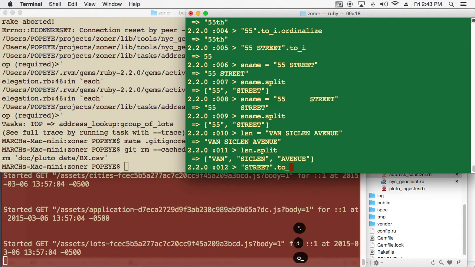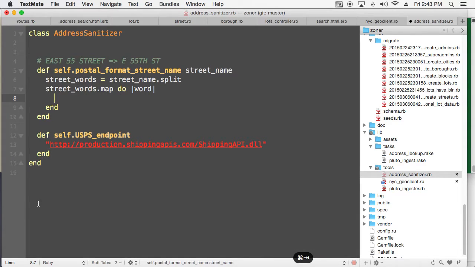Street dot to I, so that goes to 0. Okay, so word dot to I equals 0, and if it does, then we'll just keep the word. If it doesn't, then we'll say word to I dot ordinalize. And okay.